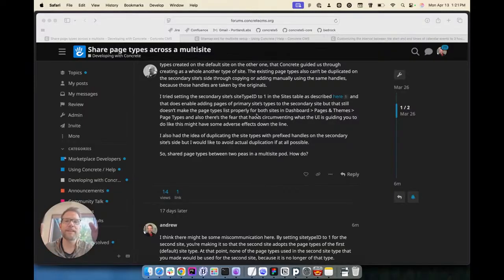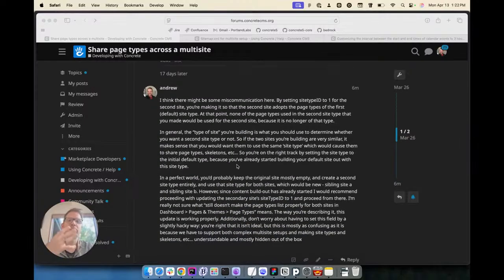Just name them something different, reuse the same page templates, and it won't be quite as elegant, but it will get you where you need to go. And don't be scared about using the tools in that way as well. And so that's what I'm trying to convey here.